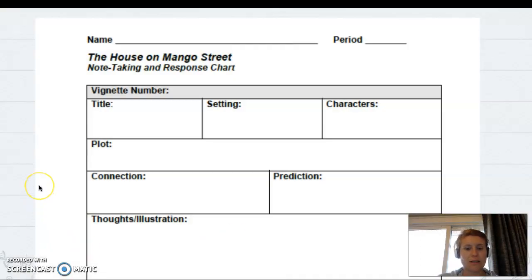All right, this is the chart that you're going to see, and you're going to be doing this for every vignette, okay? So the next thing you're going to be doing is reading vignettes number 3, 4, 5, 6, and you're going to be filling out one of these charts for each vignette. I know it might seem like it's a lot of work, but remember, you are just writing a little bit, and the main thing I'm looking for you to be able to do is to tell me about the plot, what's happening. Tell me about a connection you could make to it, and then make a prediction about what is going to happen in the future vignettes.